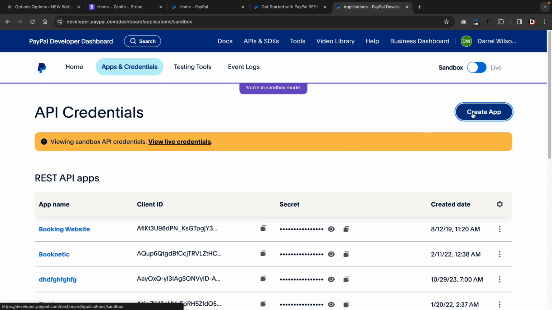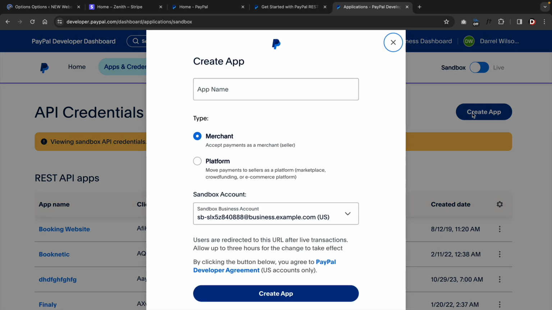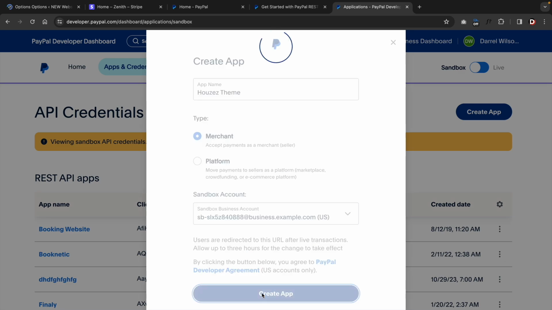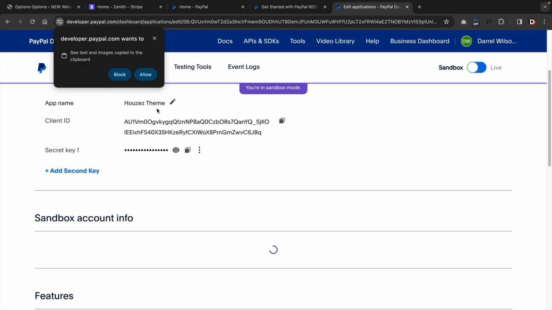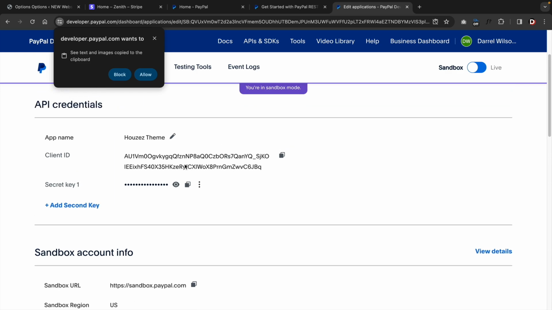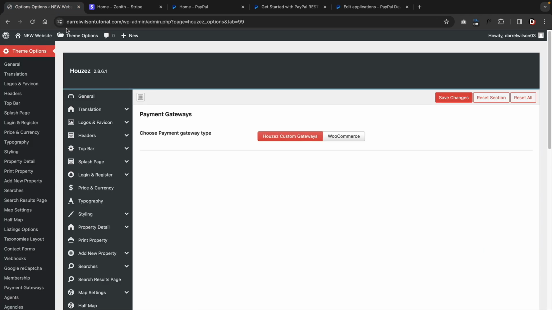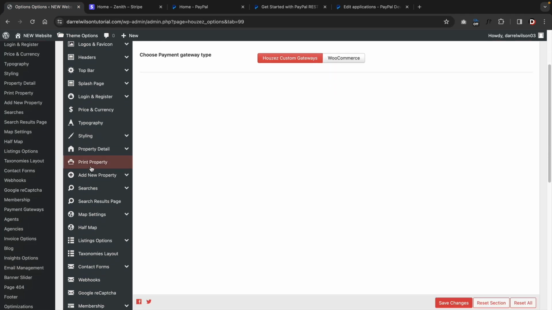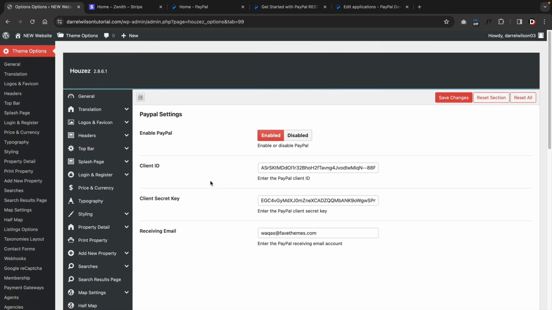Right here, you'll click on create an app, and then just give this app a name. So this is the Houzez theme. And then we'll click on merchant and click on create app. All right, cool. So that's pretty much it. We have our client ID. I'll go ahead and copy this, and we'll go back over here. All right, so we'll then paste in the client ID, right?